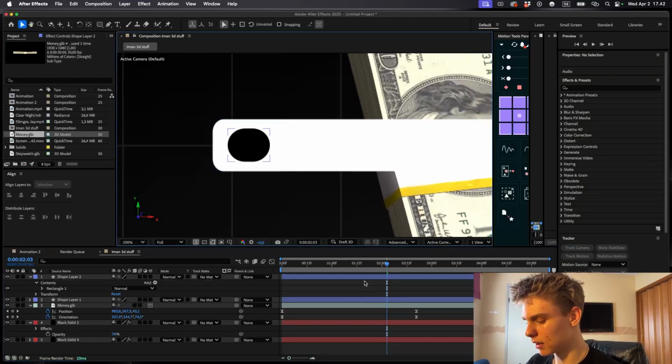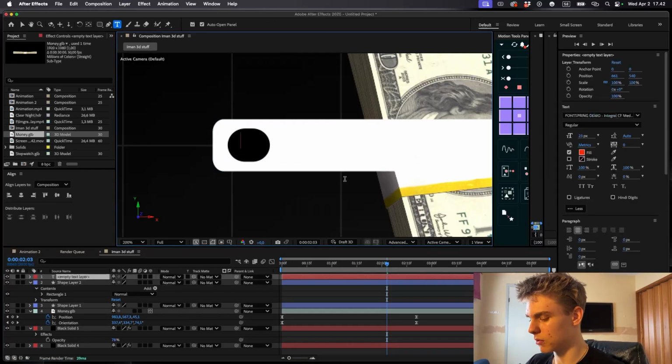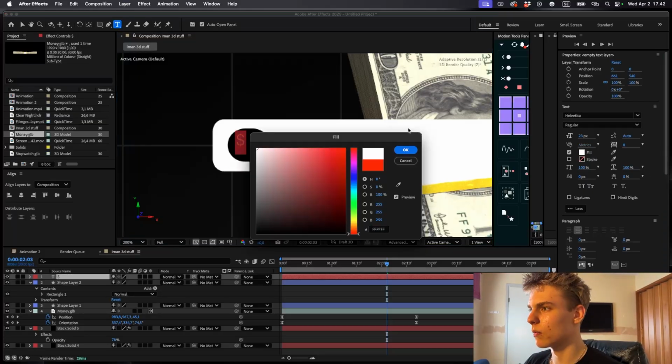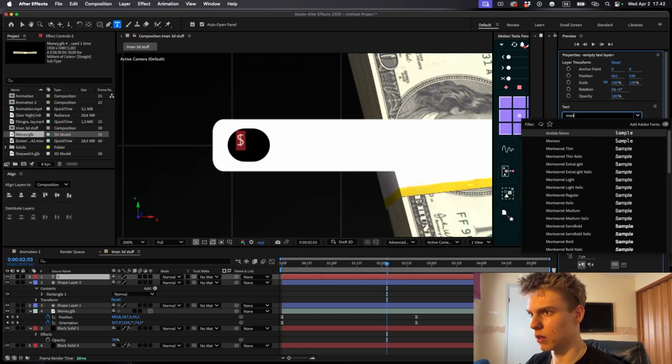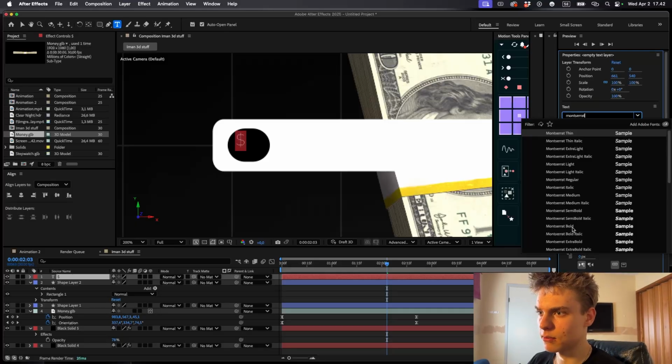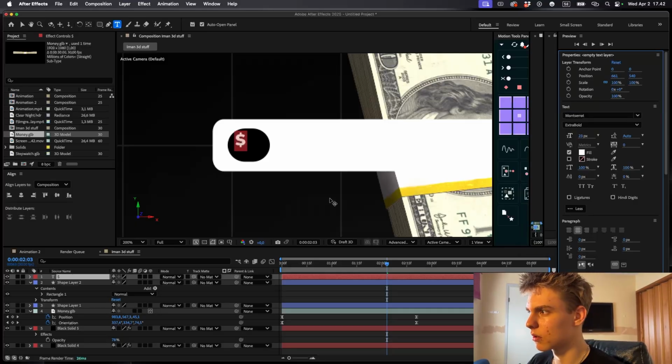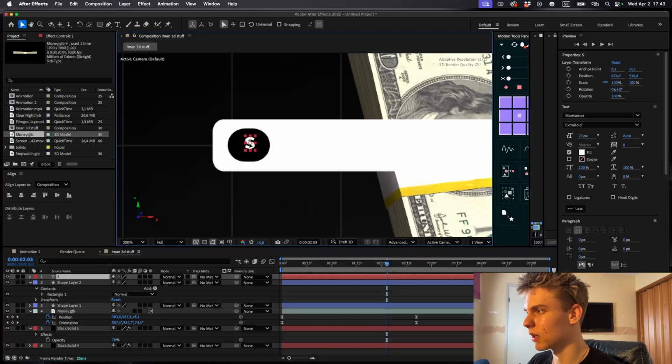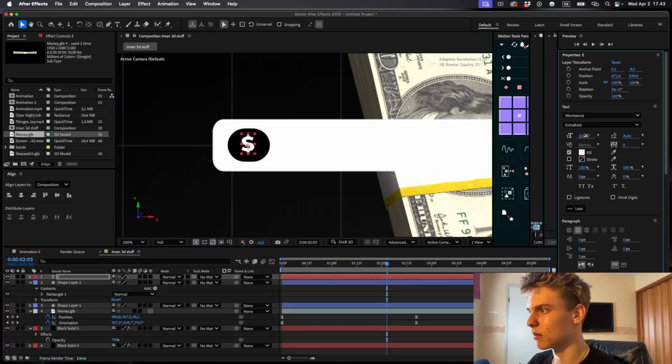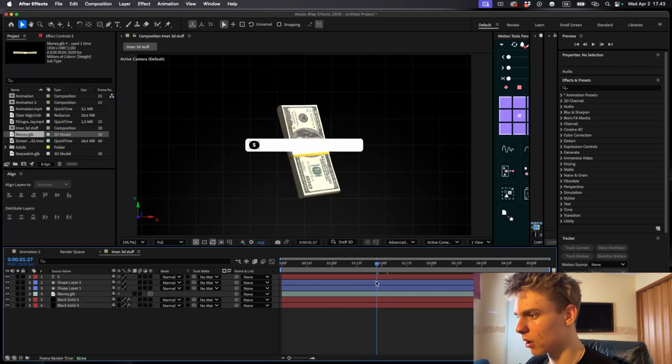And then I'm going to add the dollar sign. You can press Command T for the type tool, and make sure it's a dollar, not a pound. Great. We'll make it white, and I guess we'll go with the Montserrat font since that's what Iman uses. Let's go with bold, place it in the center, and increase the size a bit. Now we have something like this.